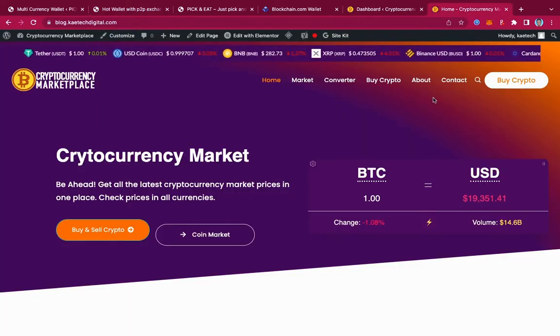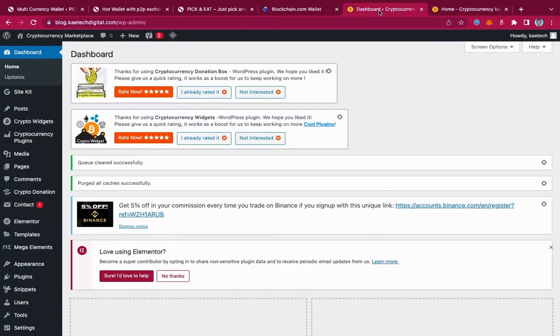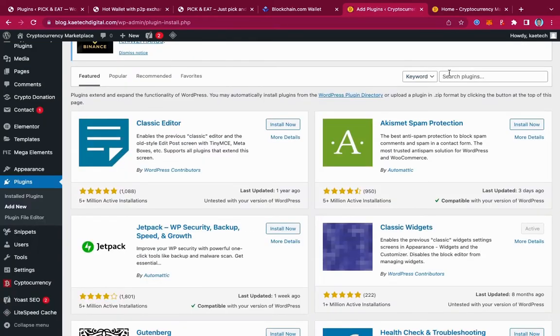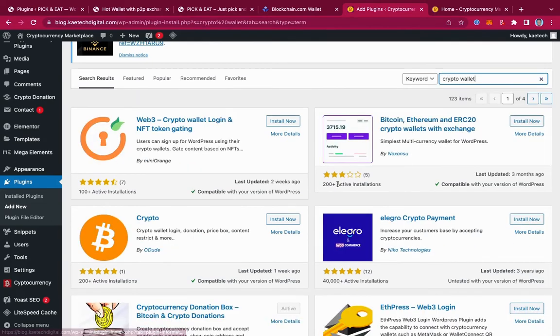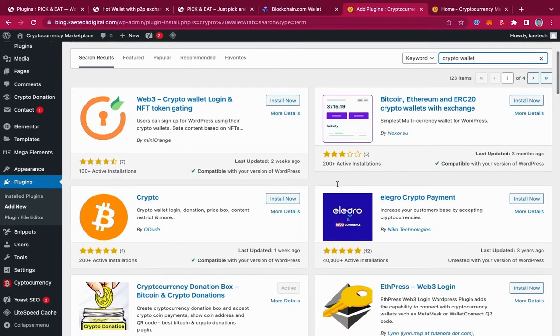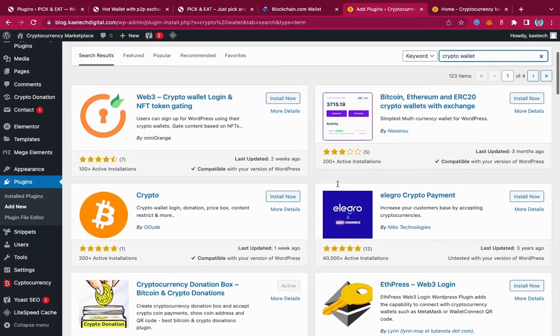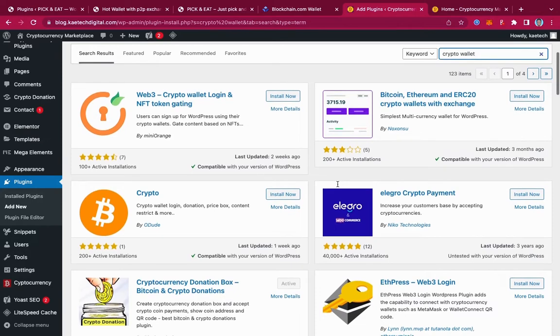Okay, so like I said, I'm going to use this website over here. So I'm going to go to the dashboard, and then I'm going to install a plugin. Now we're going to go to plugins over here, hover on plugins, and then click on add new. And then what we're going to do is search for crypto wallet.